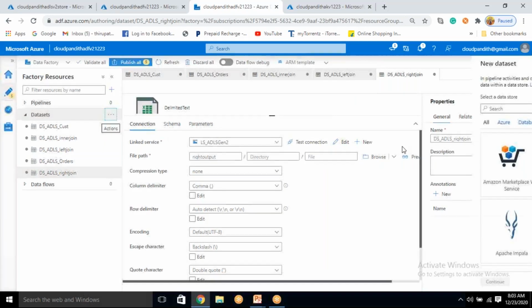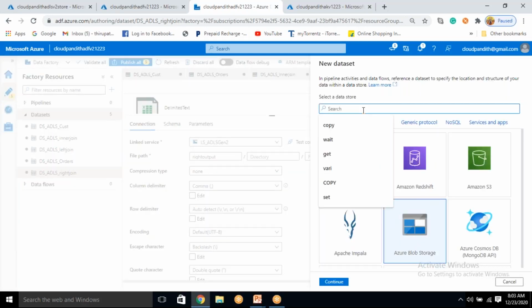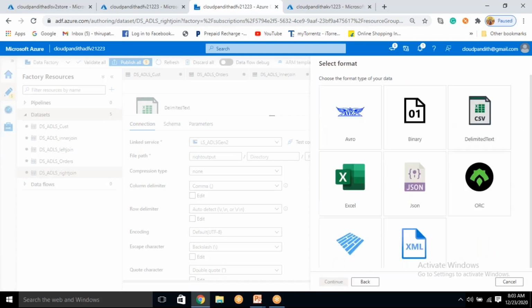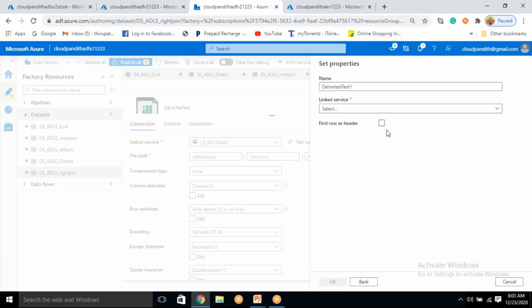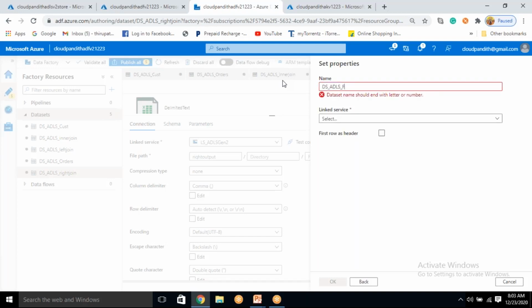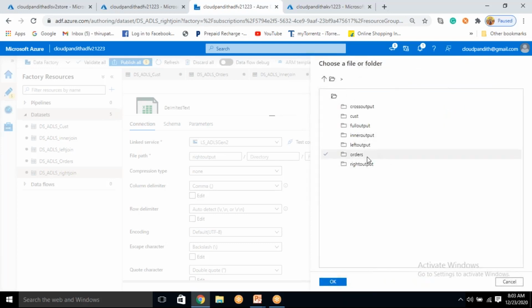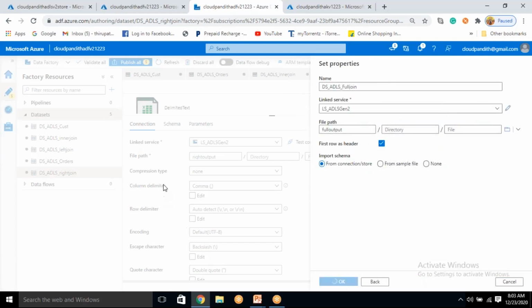Click here. Click new dataset. Gen2, ADLS Gen2. Click continue. CSV. Click continue. ADLS. It's a full join. Okay, I can say full join. Linked service is this. Done. Then browse it. Select the full output folder. Click OK. Click OK.